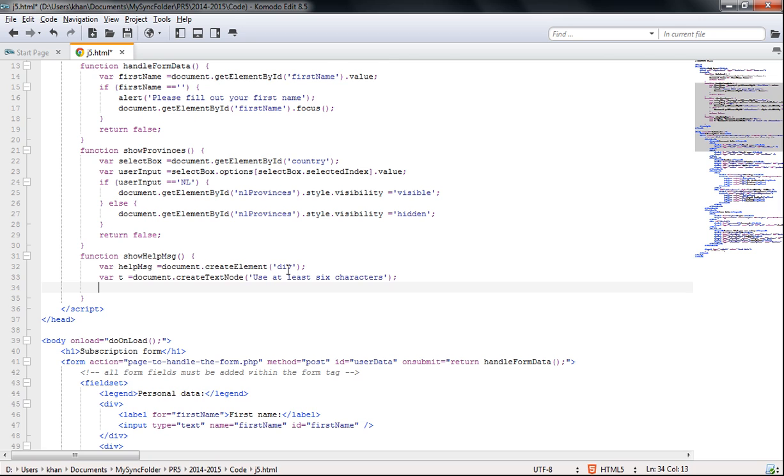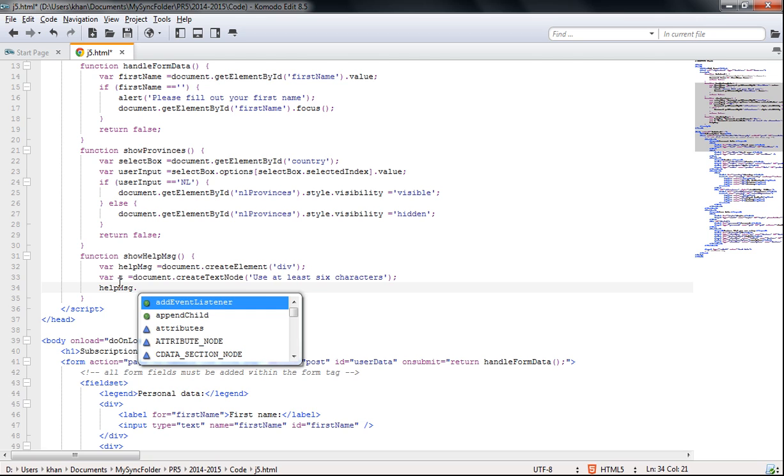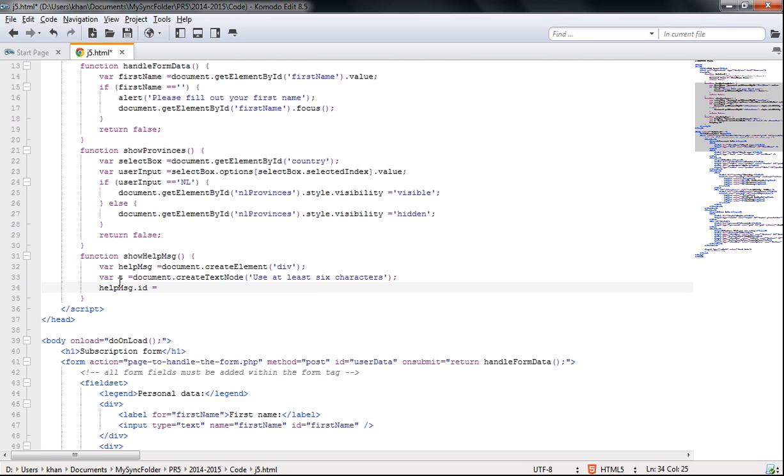Now, in order to refer to this newly created div element, which we assigned in this variable, we need to specify its ID, and we're going to use the same text with a variable. So the ID attribute of this newly created div is helpMsg, help message.